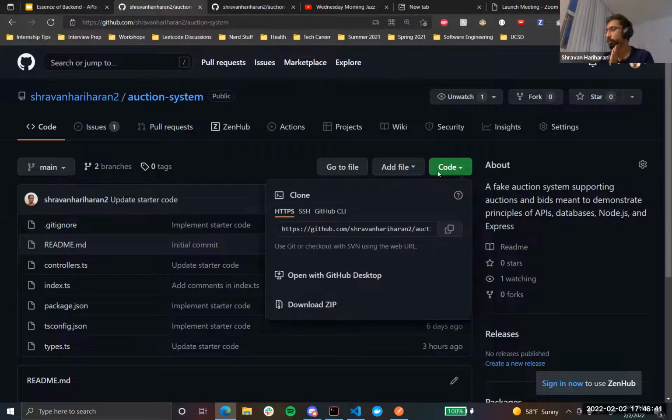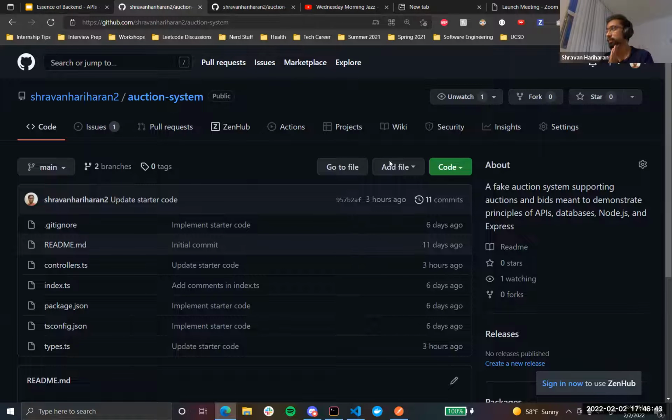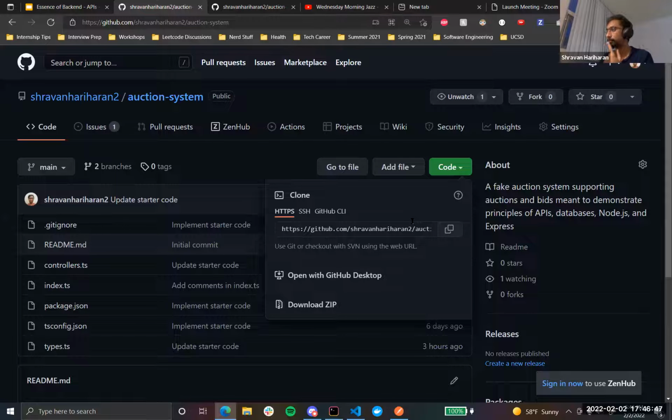So what you can do is click this code button on your forked repository. I'm doing this on my repository. And then you can copy this URL. You can do it in 3 different ways. I'm going to use HTTPS because that's just how I have it set up. You can copy this link, and then you can go to a terminal that you have open.